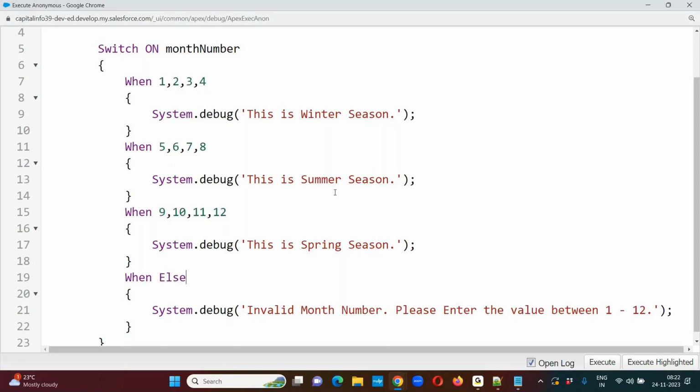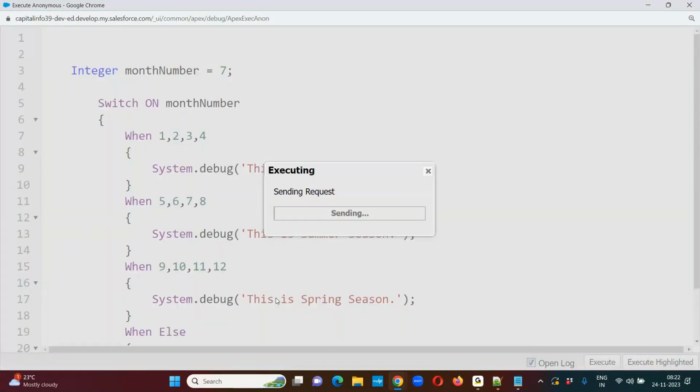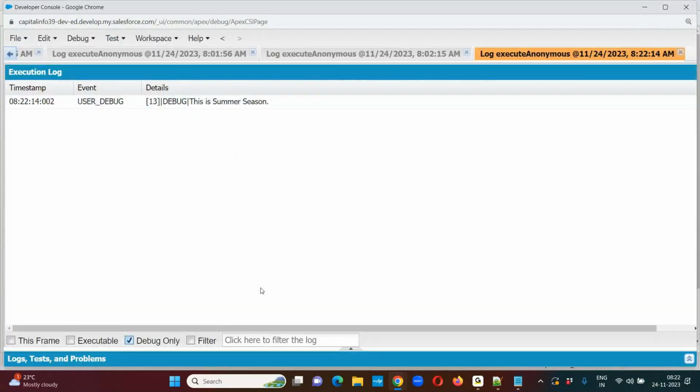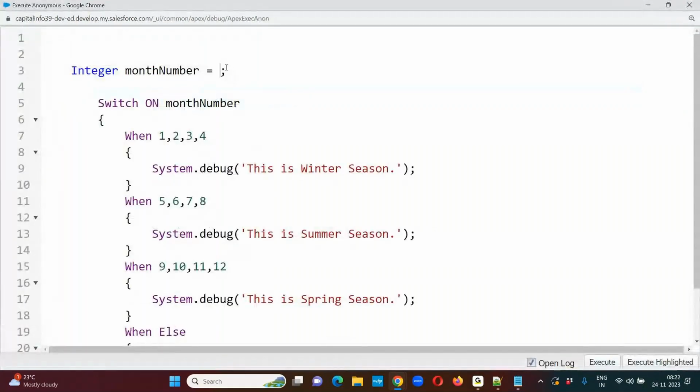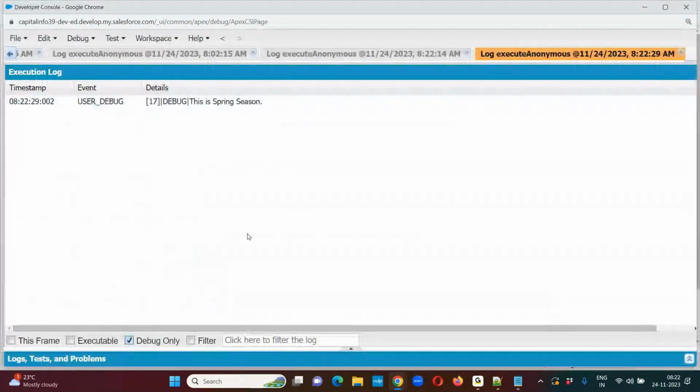Now let me execute it. I'm giving this month number value as 7. 7 comes under the second range, so it will indicate summer season. Click on execute. Select the debug only. Now it is indicating this is summer season. Suppose I'm giving the value as 12. Click on execute. Select the debug only. It is indicating the message this is spring season.